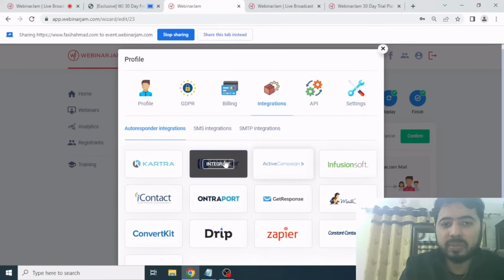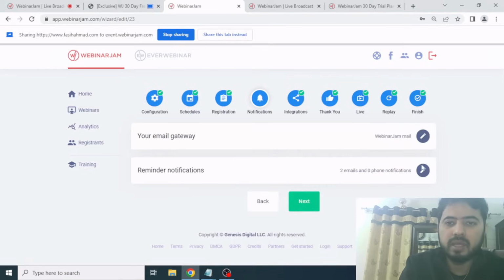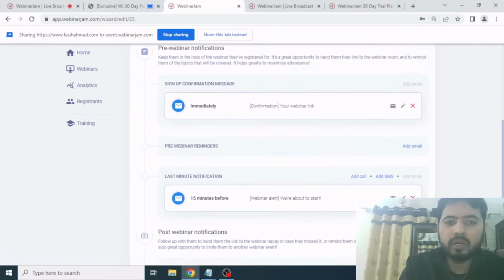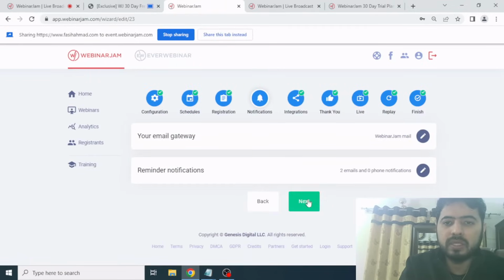So for example, you can choose Aweber, and you can have your reminder notification emails sent through your Aweber and not through WebinarJam Mail. And one thing I just want to mention here is that if you have your own SMTP that's verified, that will get you more deliverability for your emails than using a generic WebinarJam Mail. But that works for most people fine as well. Confirm. You can also add more reminder notifications here if you want. We already showed how it works earlier, so I will just move over.